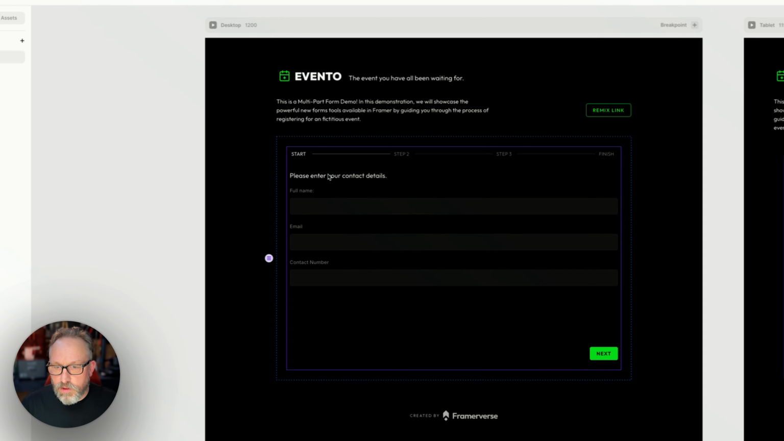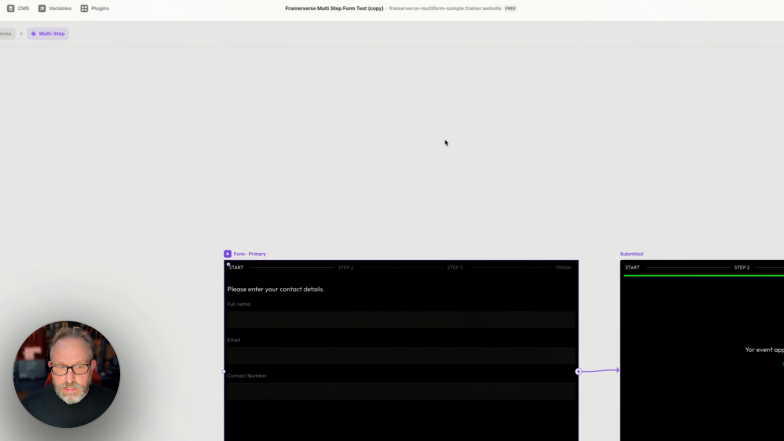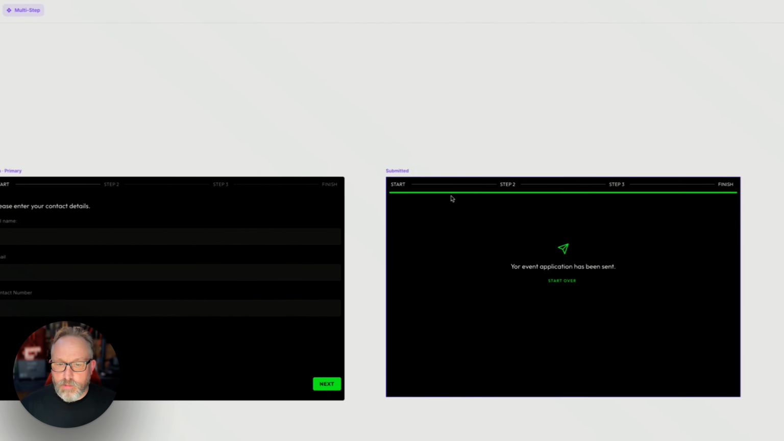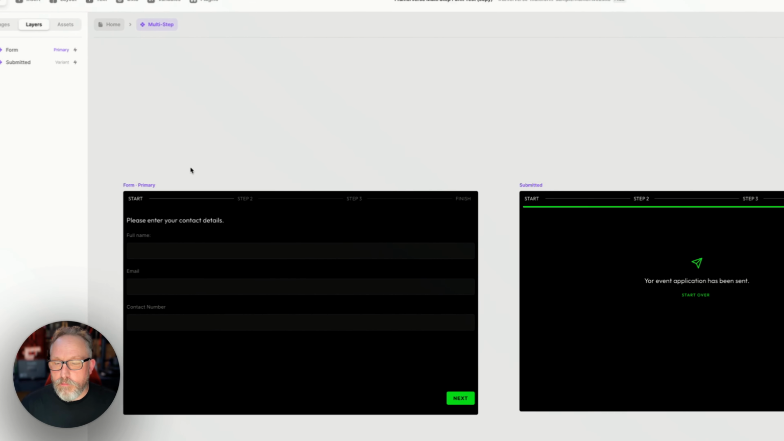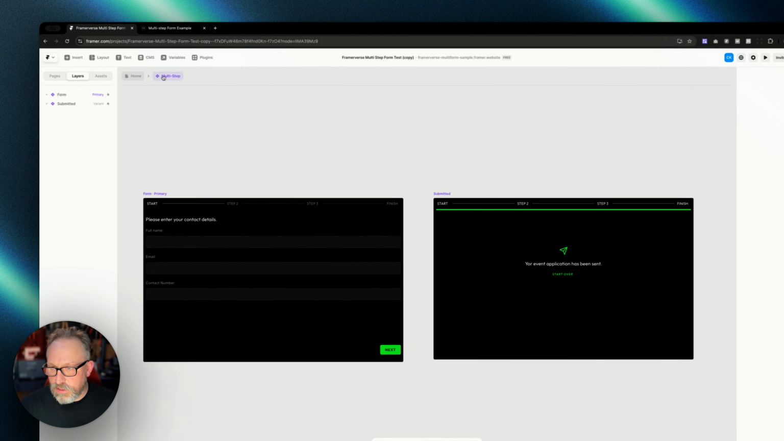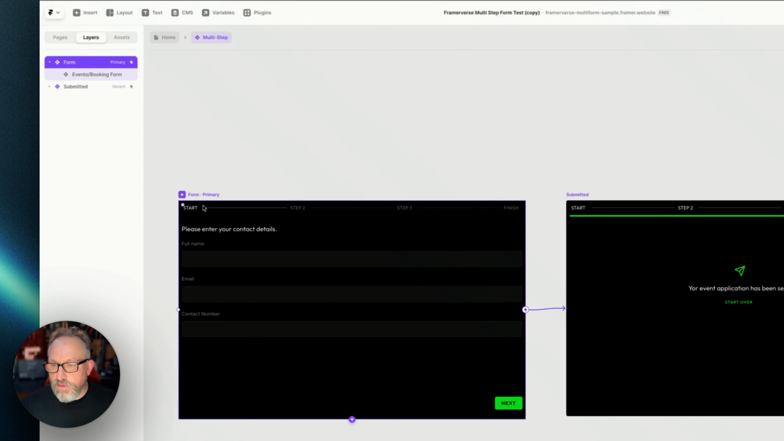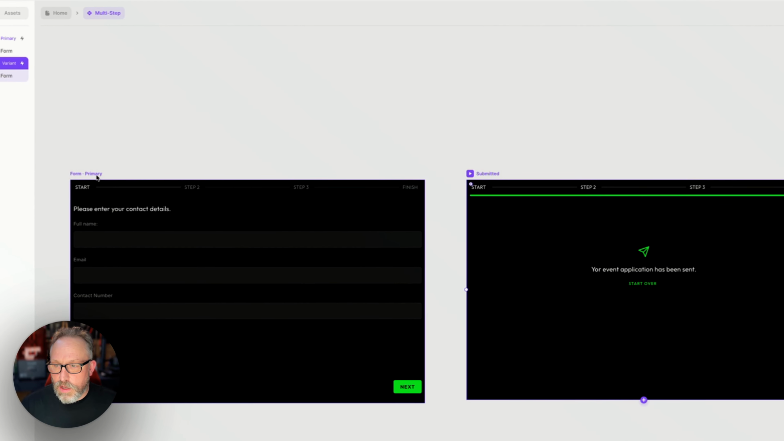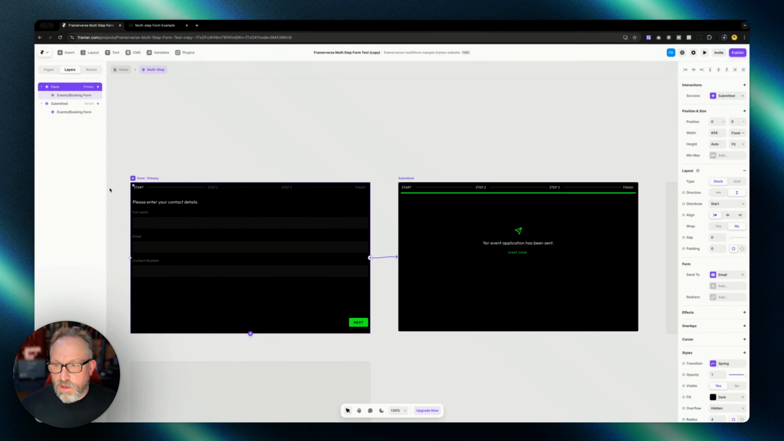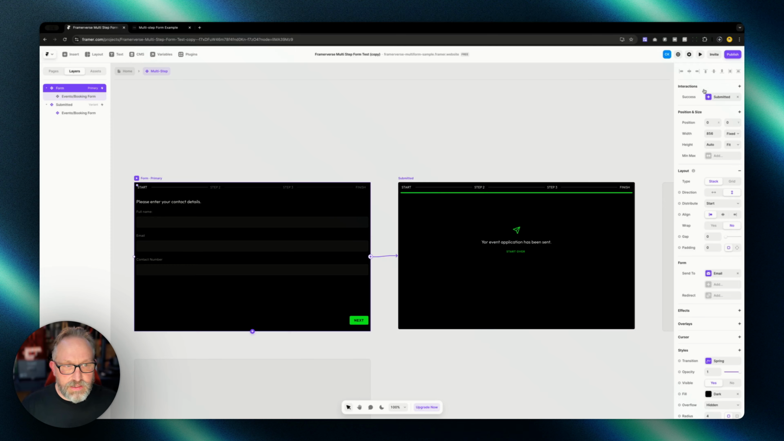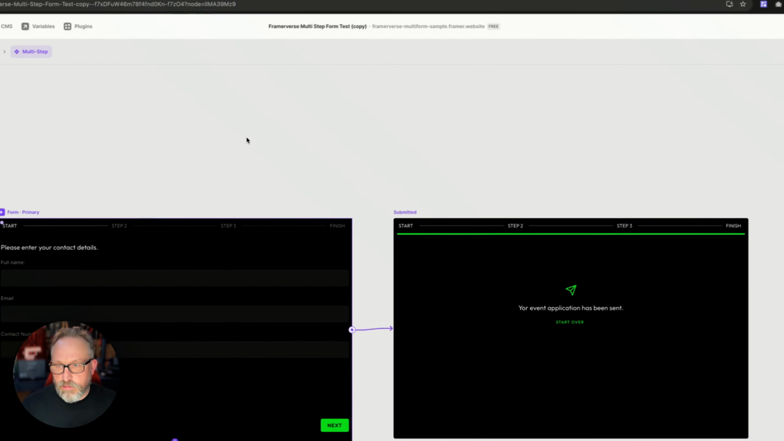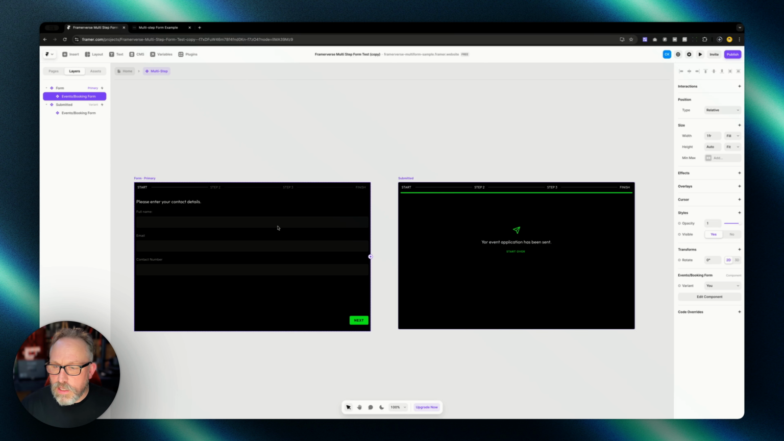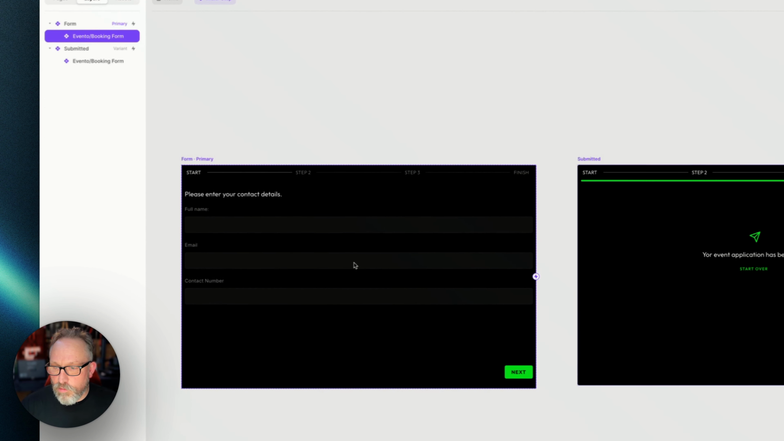Okay, so on the page, we're going to go into the component, and first of all, we have two main variants in this form component. We've got the form itself, and then when it's submitted. Okay, so this is going to go from the form to the submitted state when it's submitted. So using built-in Framer actions.